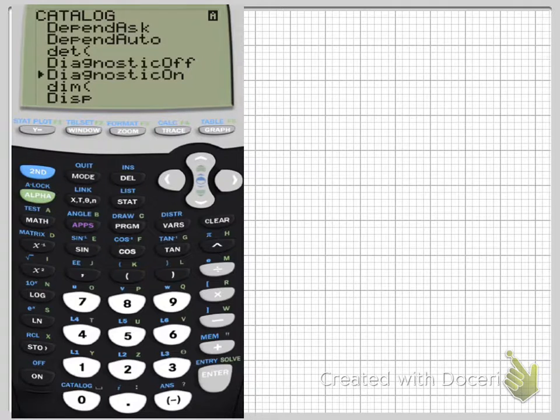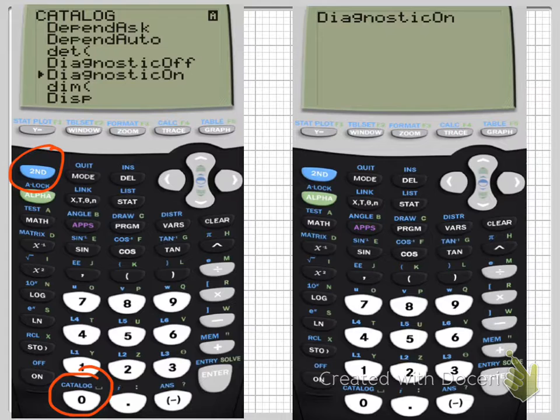So the first thing we need to do, a one-time thing on the calculator, is turn the diagnostics on. So I'm going to press second and then 0, that's catalog, and what that does is give me all of the possible functions in the calculator. I'm then going to press this button right here, D, and that skips down, and then you just scroll down until you get to diagnostic on.